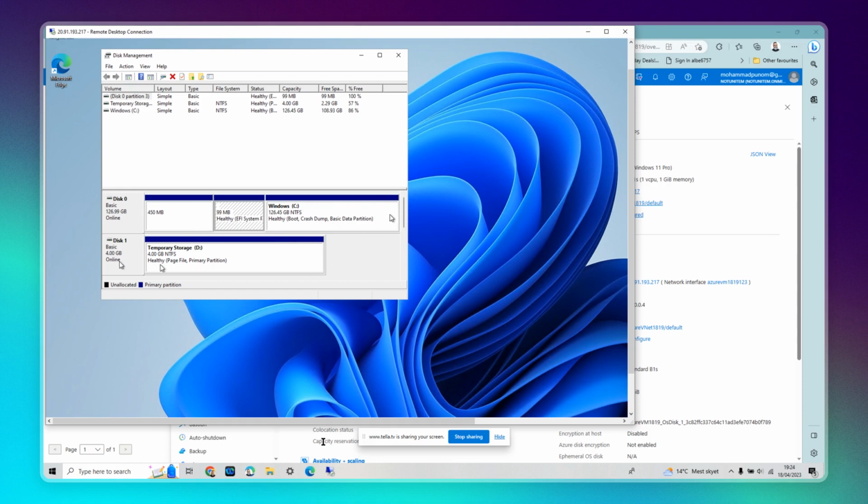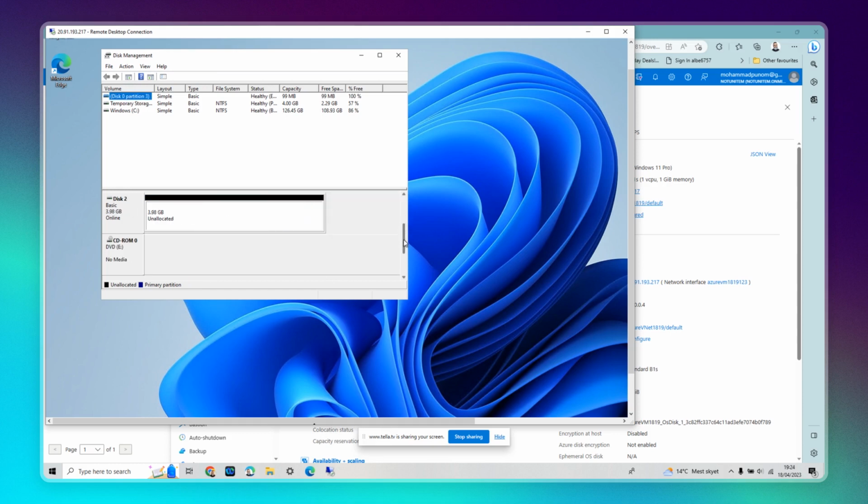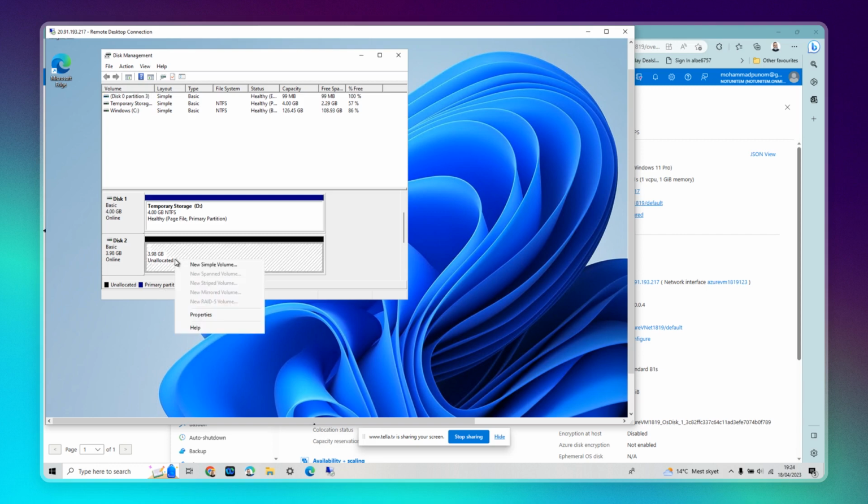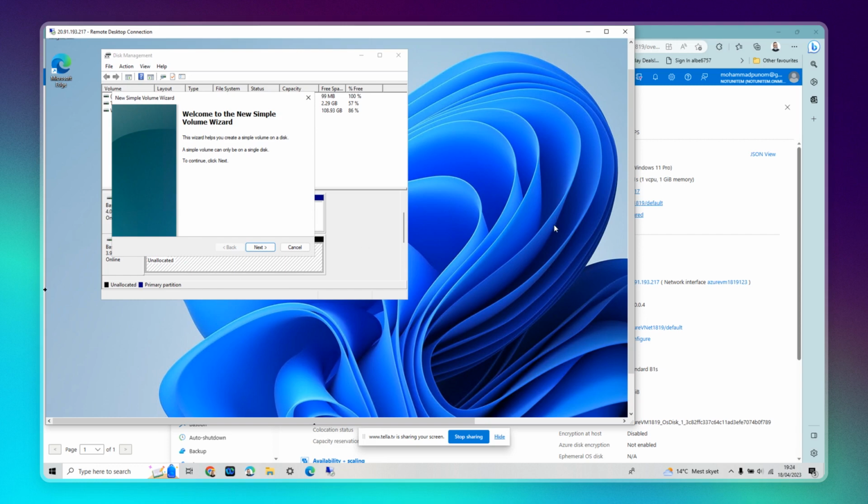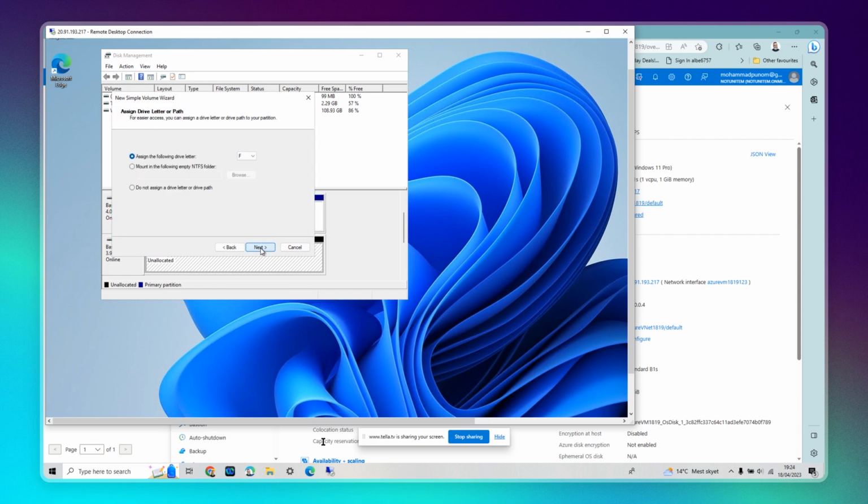This is the main OS disk. This is the temporary disk, and underneath that there is a data disk, 3.98 gigabytes, that is unallocated. To make it functional, we need to format this one. We just need to create a simple volume and follow the straightforward steps. And this is the new volume.